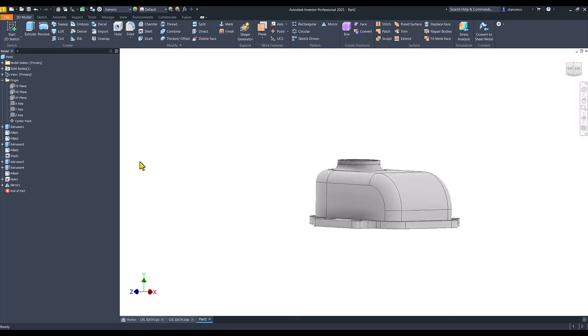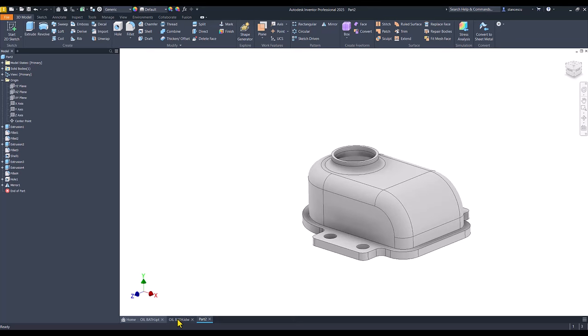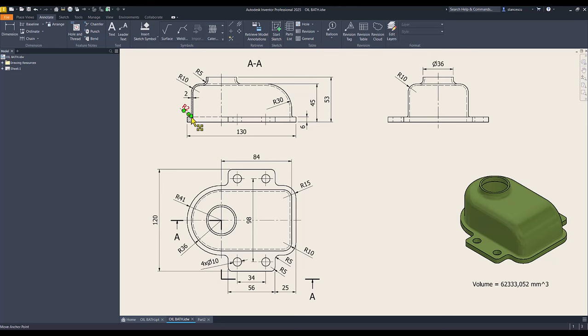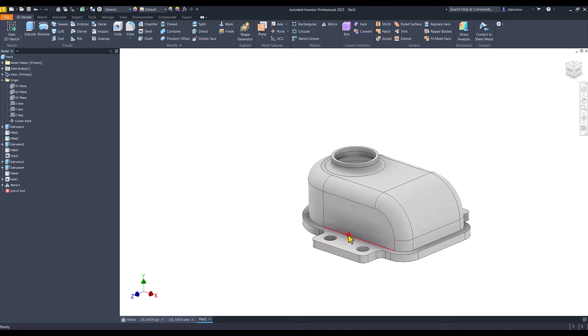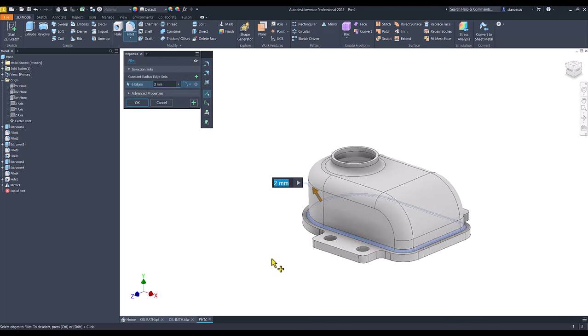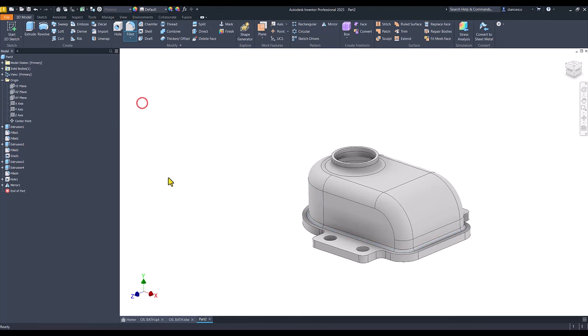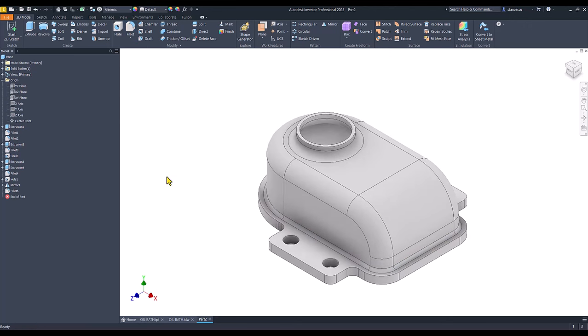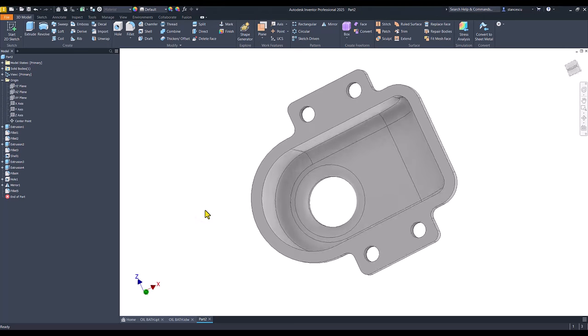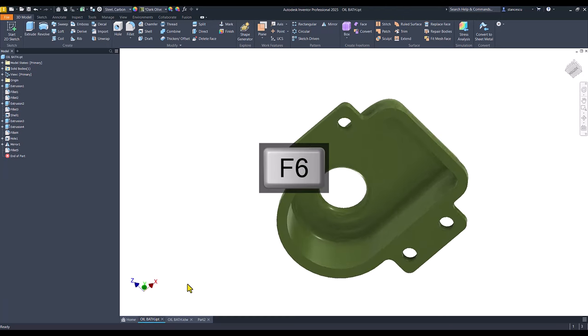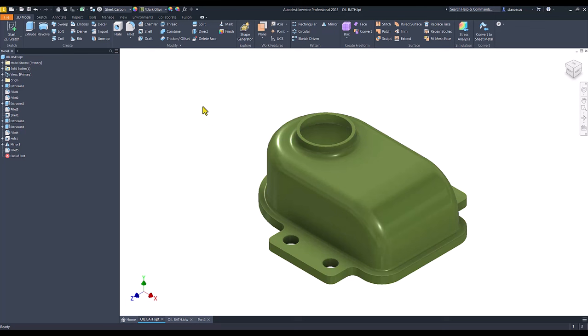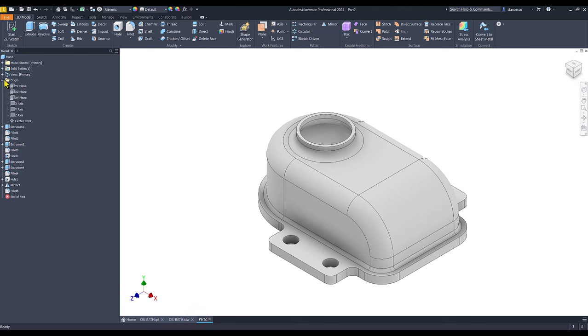Now I think we have only one feature to add, this radius 2. This is radius 2, which is by default. Okay, I think that the part is finished. You see, there are no other features to be added. Let's see what is the volume.